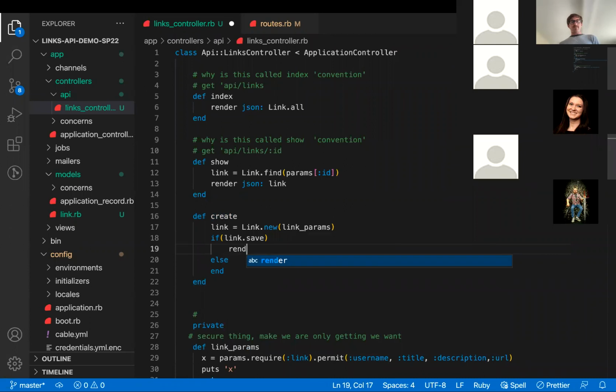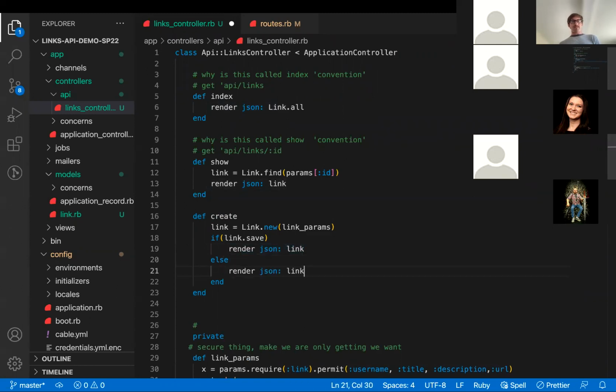What I want to do is, if this saves, render JSON link. Else, I'm going to render JSON link.errors.full_messages, status 422. This is just Ruby, so just follow along.